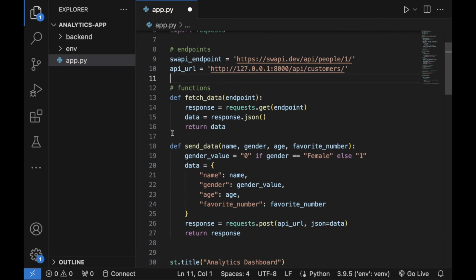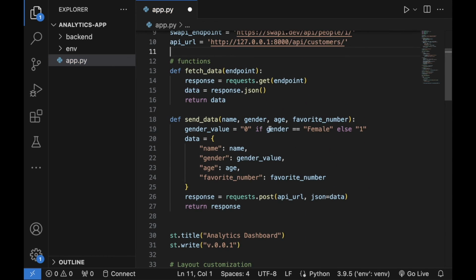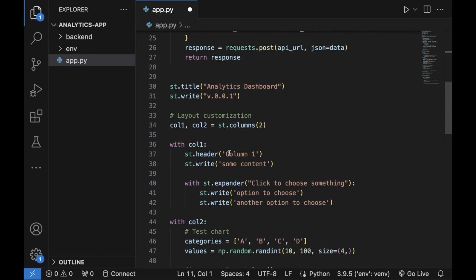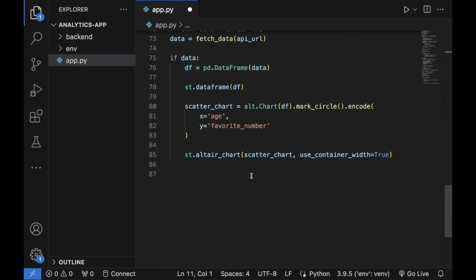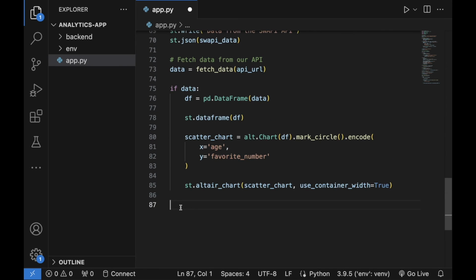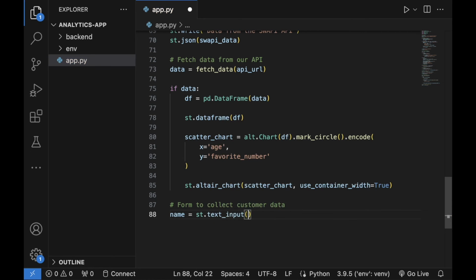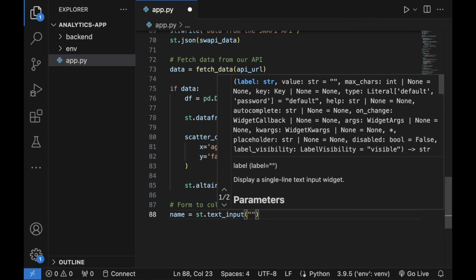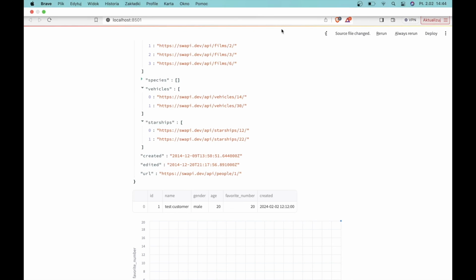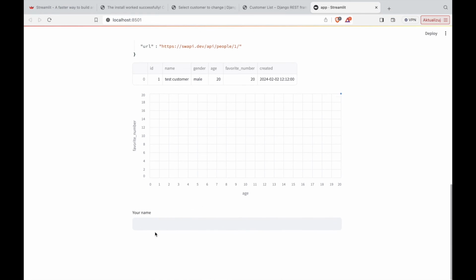All right, so I think we can now proceed with the form. I'm going to add it at the very bottom below the chart. So here we will have another section, form to collect customer data. So let's write name, st text input, and I'm going to give it a label of your name. All right, so let's save this. Let's reload the page. And here is our input for the name.